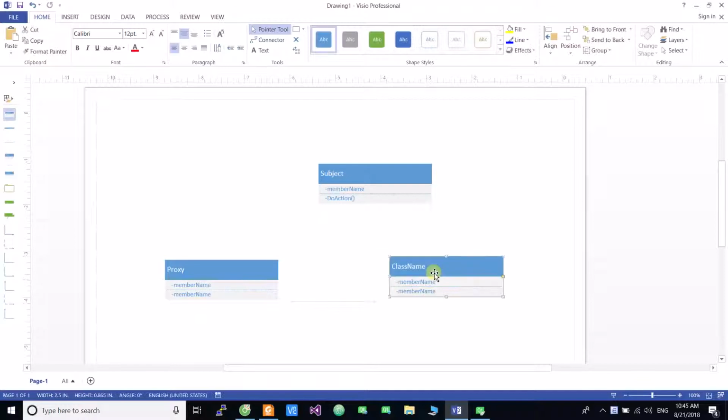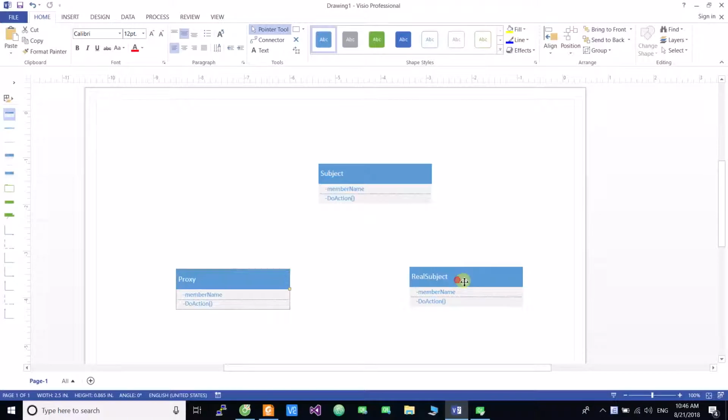And a real subject class. In the real subject class and the proxy, both have the same doAction method. And in the proxy and real subject, they will inherit from the subject.